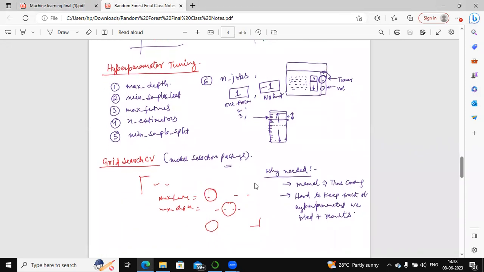So grid search CV is a model selection package. Why do we need it? Tuning manually is a time-consuming process. I had told you about hyperparameters, where we said it can be done manually or automated. So grid search CV is used as a model selection package, so we do not have to keep track of hyperparameters ourselves.